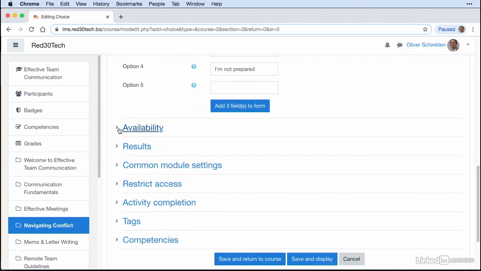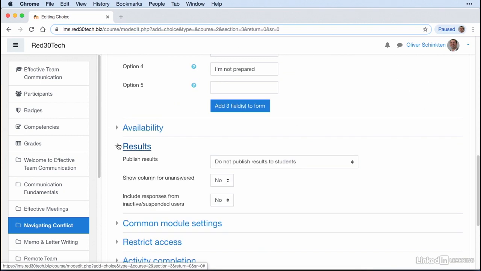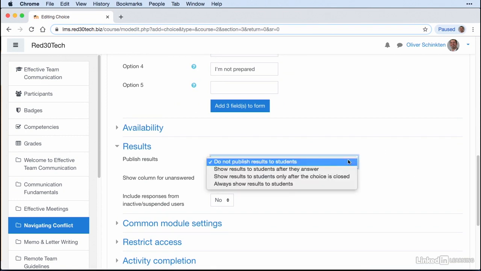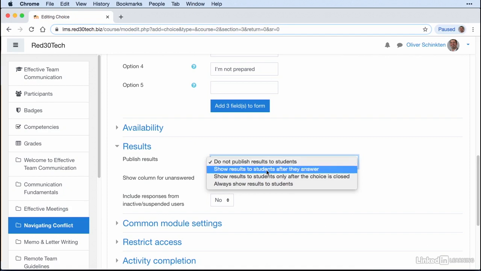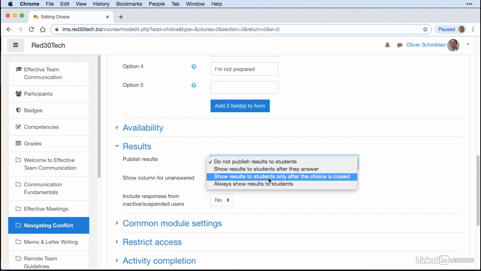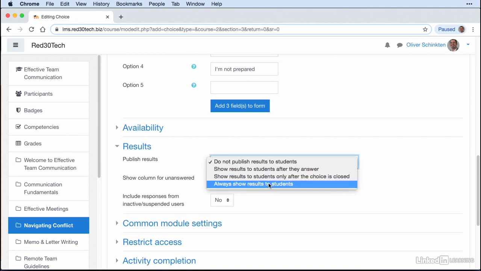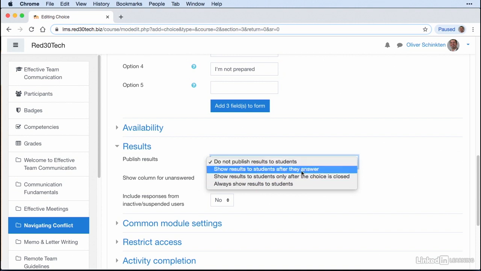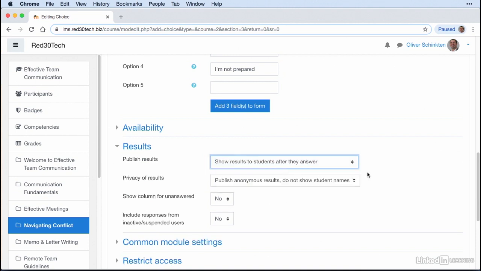Now I can adjust the availability if I want to, the results and what we'll do with them. This is an important one because it tells you what will happen once the results are done. So first of all, do you want to publish these to students or not? So here we have do not publish results to students, show results to students after they answer, show results to students only after the choice is completely closed, or always show the results to students right away. I'm going to put here that I want it to show them after they answer.